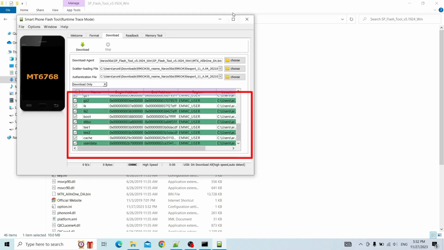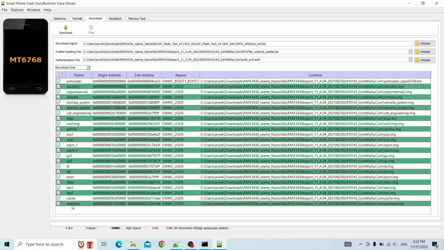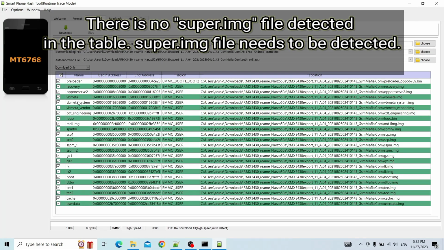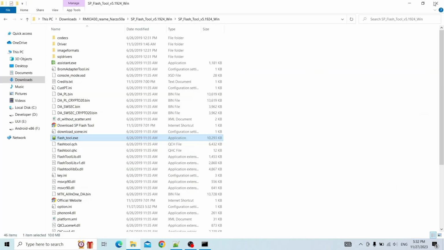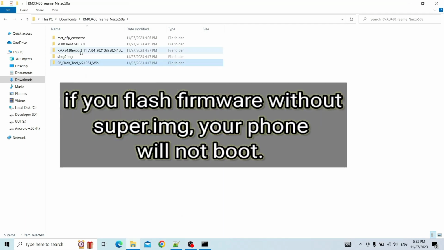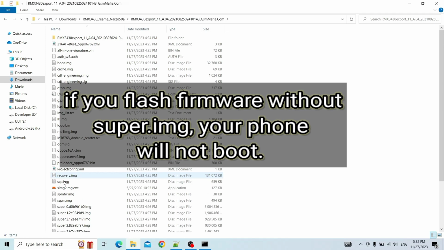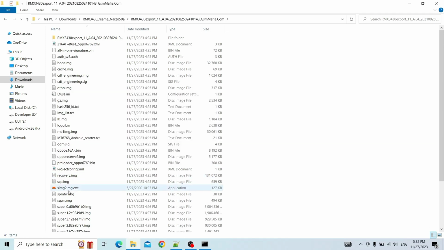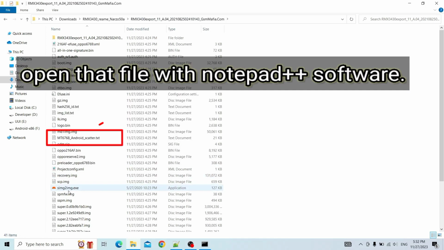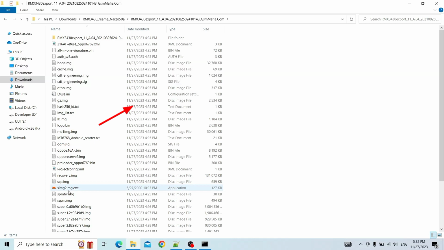You can see all the files loaded here in this table, but you can find there is no super file, super image not included in this table. For that we need to edit scatter file which is available in our extracted firmware folder. This is the file we are going to edit. Click on that file with Notepad++.